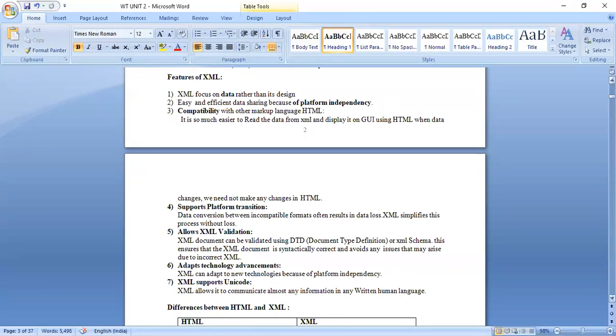This XML is compatible with other markup languages like HTML. And this supports platform transition. Platform transition means data conversion between platforms. We are saying that XML is supported and developed by W3C. That means XML can be used by some other language also.